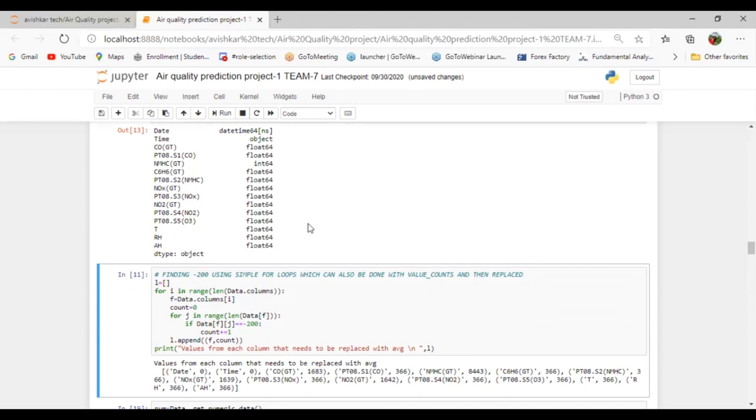With this command we can find negative values. We also saw above that minus 200 is the mode of the carbon dioxide column. Using a simple for loop, which can also be done with value_counts and replacement, we create a new list L equal to blank. For i in range of the length of data.columns, apply the for loop: f equals data.columns[i], and count equals 0. You can count the total values. For j in range of the length of data[f], if data[f][j] equals minus 200, then count plus equals 1. You have to check how many minus 200 values are available in our data set.